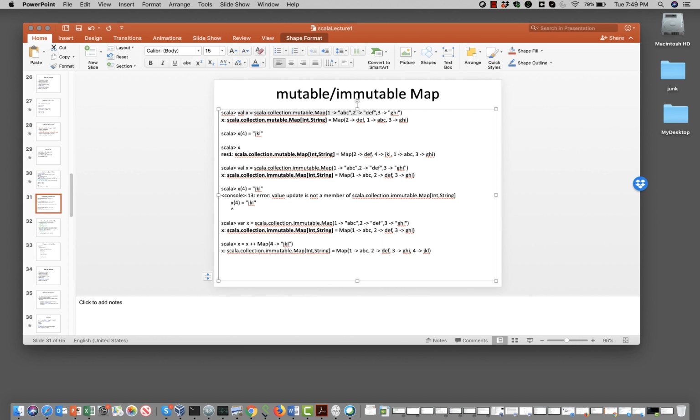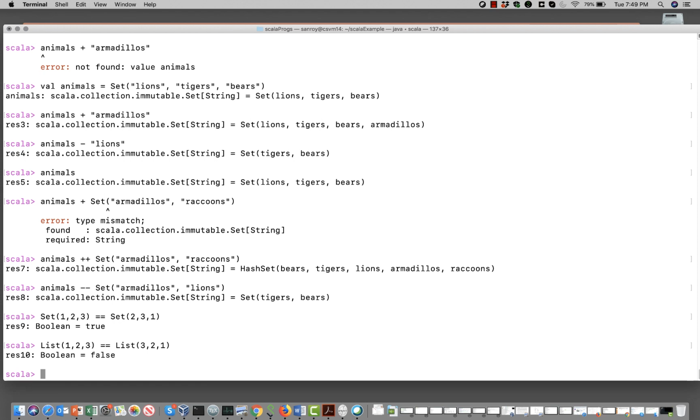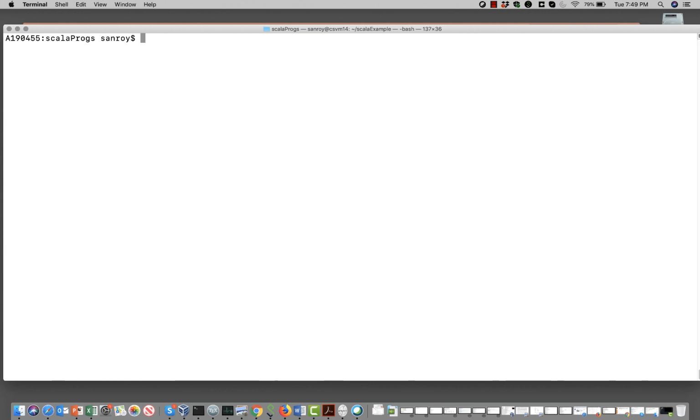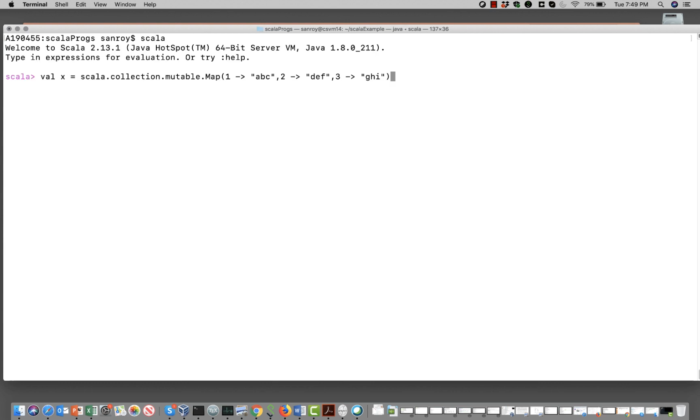So first let me copy this line and go to my Scala system, and maybe I can clear this a little bit, it's too much here. So let's start again. And this was the line, right? So we are creating a val variable x, and we are assigning a mutable map to x. What sort of items does this map have? 3 key value pairs, right? Okay. So x now has these 3 key value pairs.